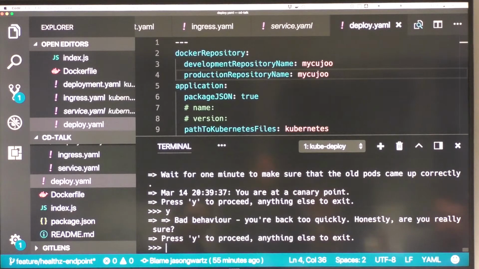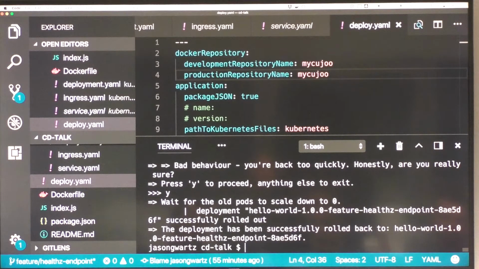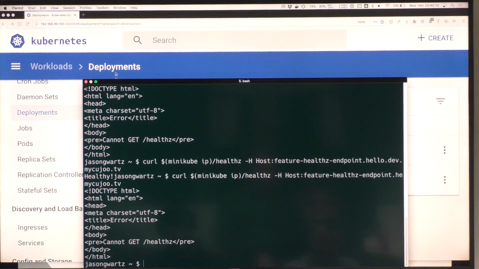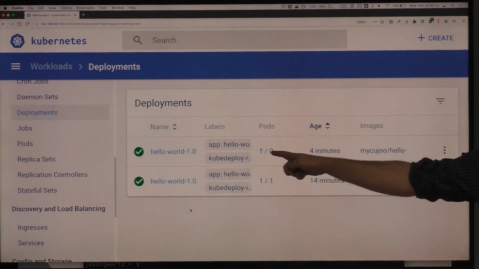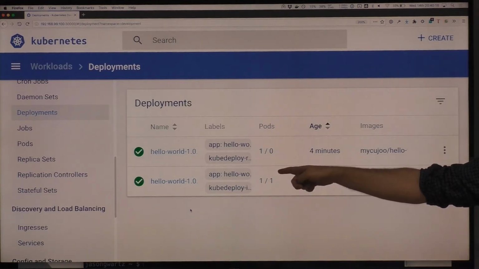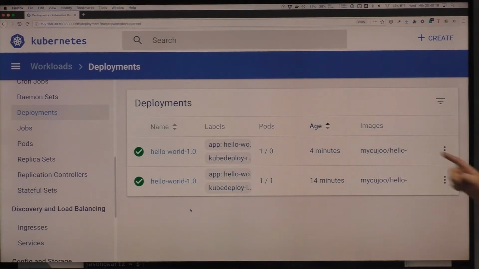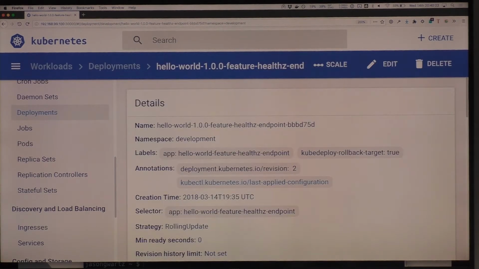So let me proceed. It's going to warn me again because I'm being a bad boy. So now if we go back and check, the newer deployment is going to come down to 0, and the old one is still at 1. And if we look at the labels, we've now actually swapped. So the newer is now marked the rollback target. So if I roll back again, it's going to flip back to the newer one.